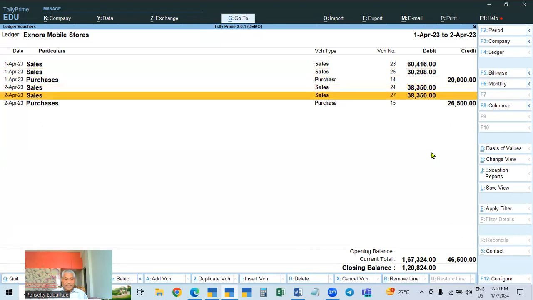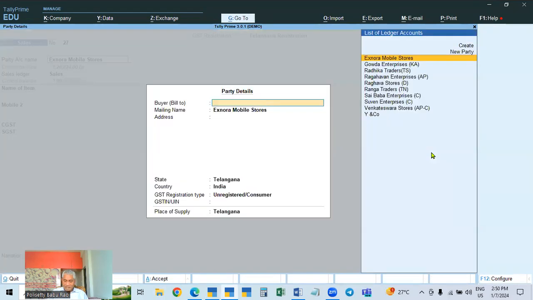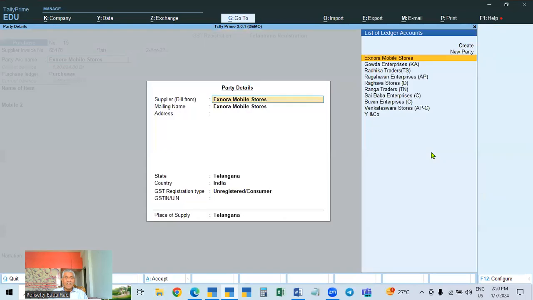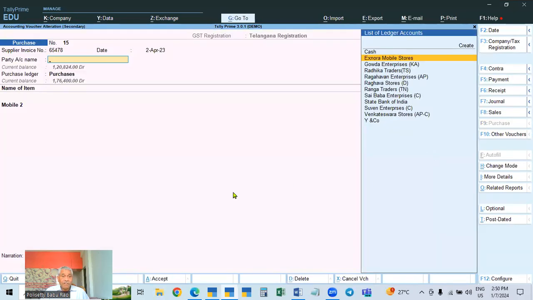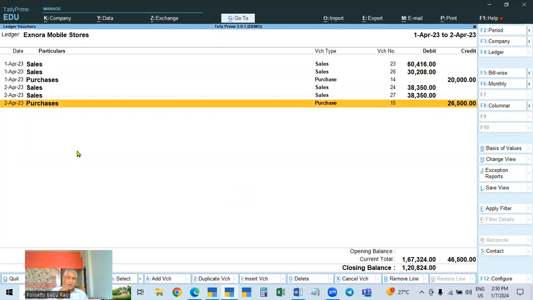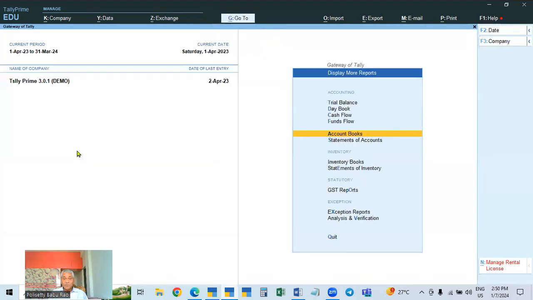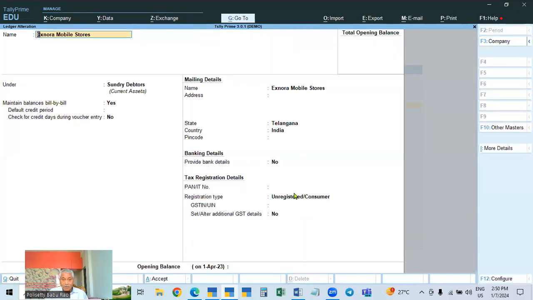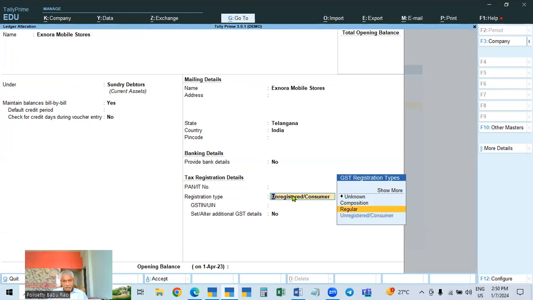Okay, so we go to the end. See, this also is unregistered or consumer, and for purchase also, he is unregistered or consumer. For example, we have to show our first May also. Suppose from 2nd May, he becomes a registered person. Then what we have to do is go to the ledger alter, go to the ledger. So select this one, and here come down. This can be done in 2 ways. Here, similarly, make him regular, and below that, give the GST number.